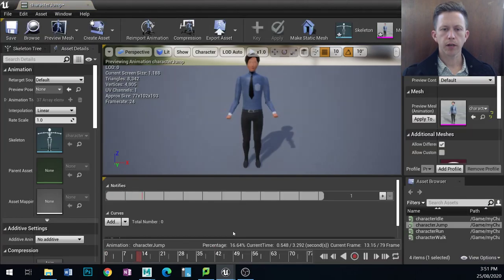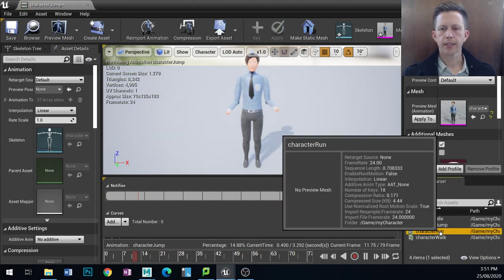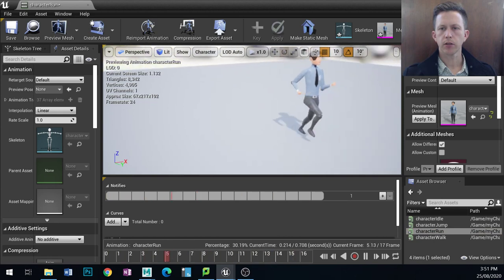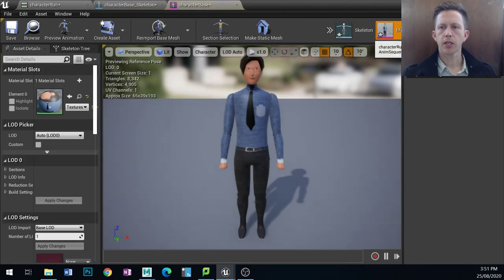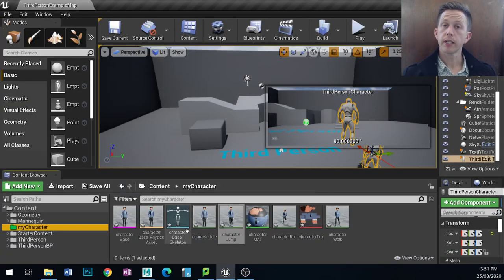I can now click on one of my animations and you can see my fabulous jump animation. Blink and you miss it. I can see my running animation and you can go around in here and see what it looks like. Okay, so we can go to our skeleton, our mesh, our animation. We've got our physics there. So hopefully you've got your animations in and you're ready for the next step.